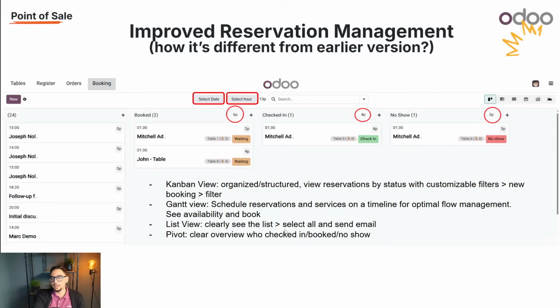a list view where I can select them all to perform a certain task, such as select all and send an email. And a pivot view gives me a clear overview about who checked in, who booked, and who didn't show up.